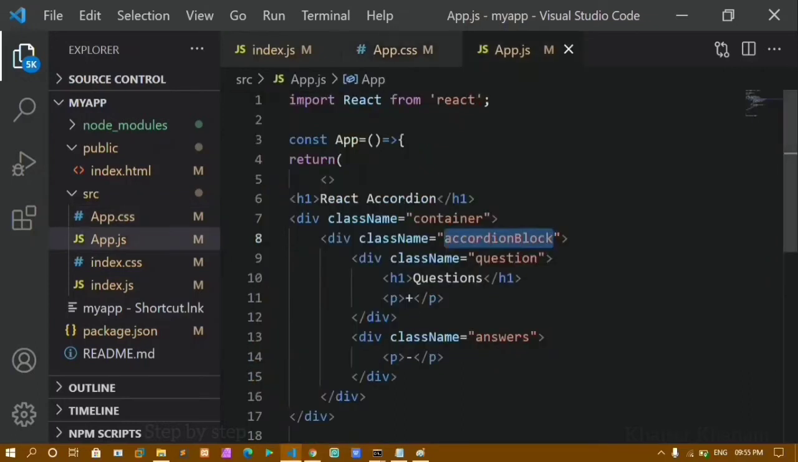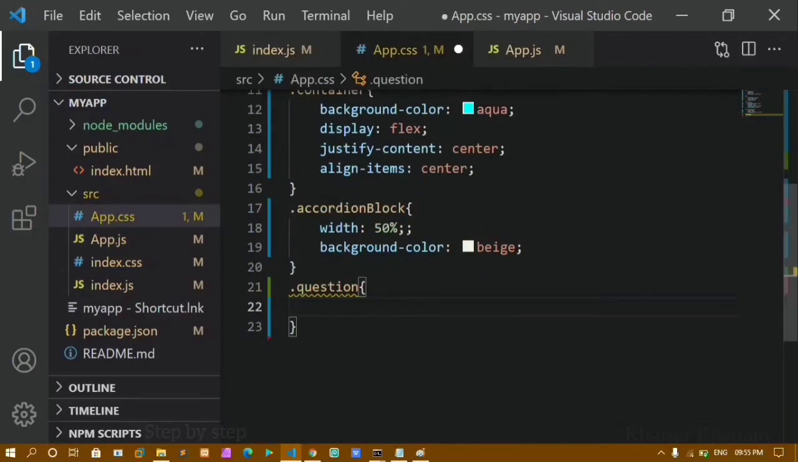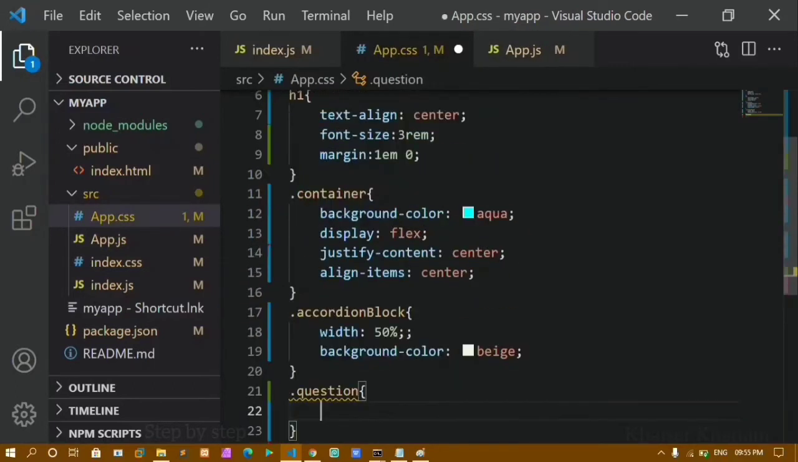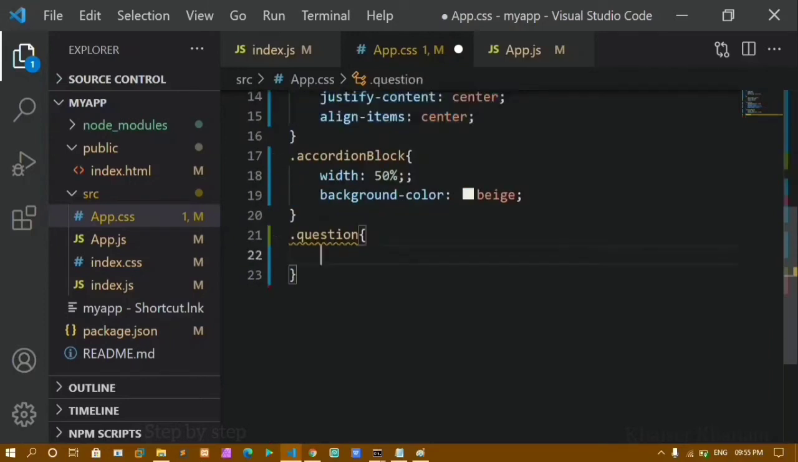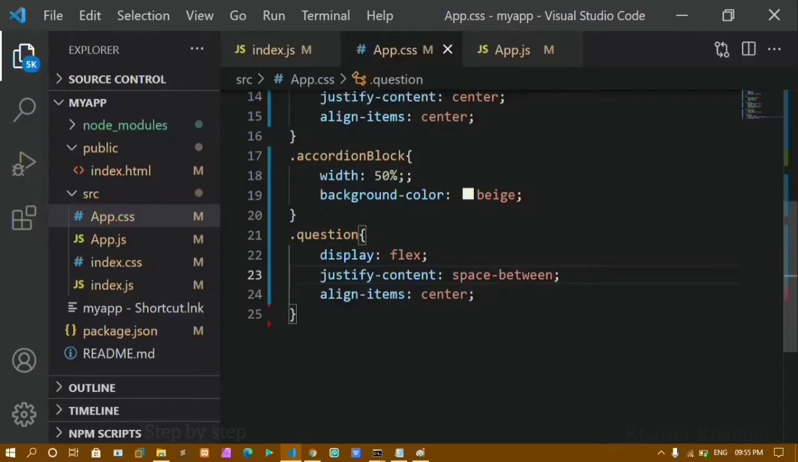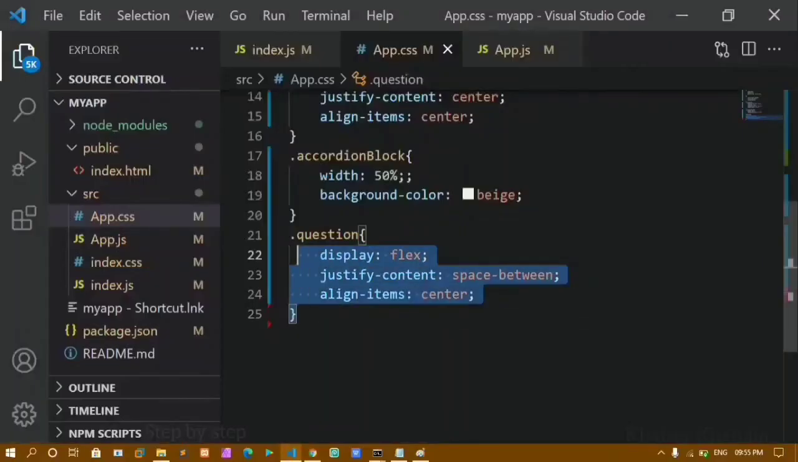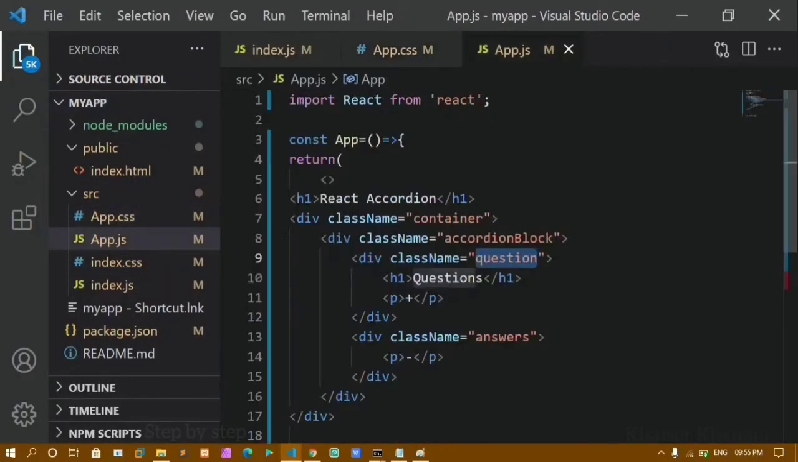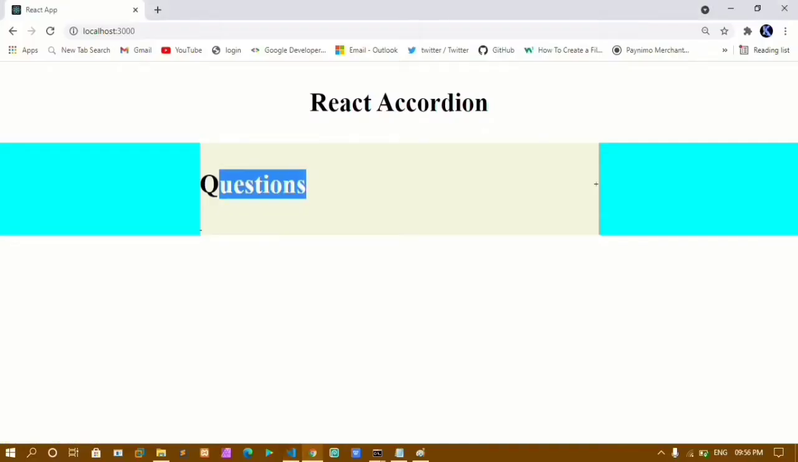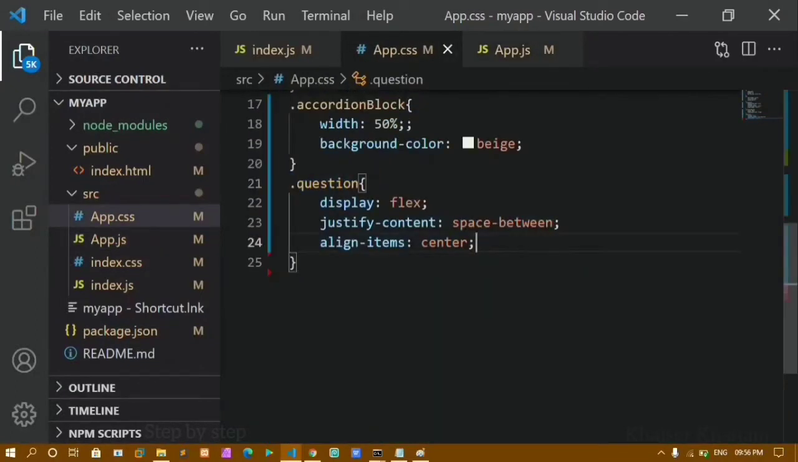I'll come to app.js. I'll copy this class and here I'm going to paste that class. Okay, for this class, first I'll just copy this entire thing from here. I'll be pasting it here. Instead of center, I'll just give here space between. I'll save this. Now if you see, this is my question and here I have this plus symbol. Okay, because this question, this is the parent of these two children, my h1 and paragraph. So my h1 has come here and my paragraph, that is my plus sign, has come here. Once I give justify content, they will come side by side.